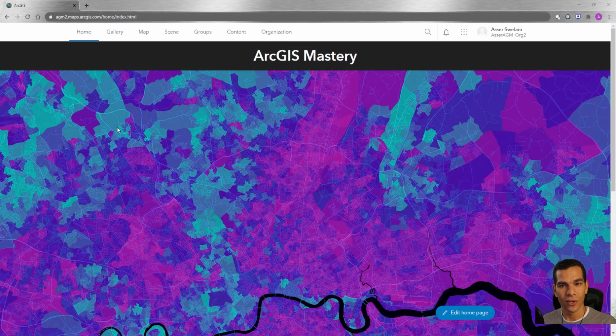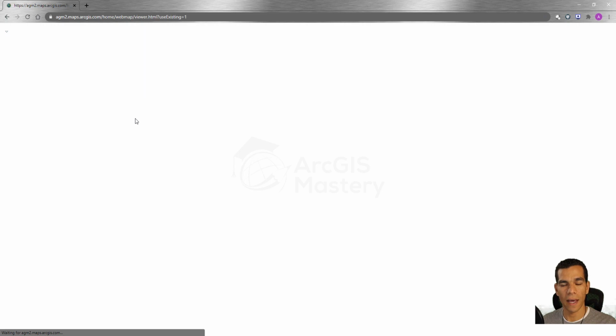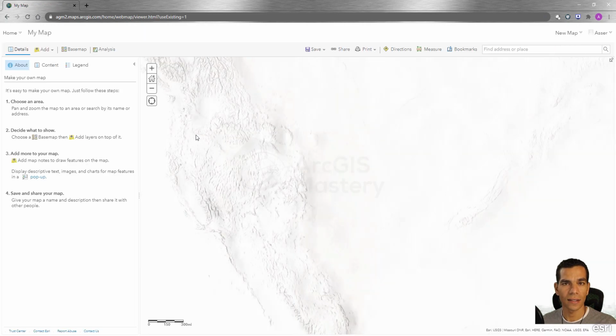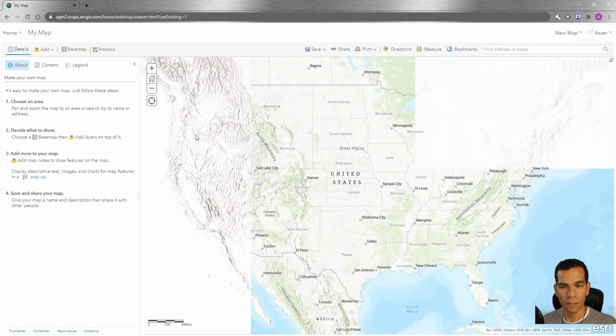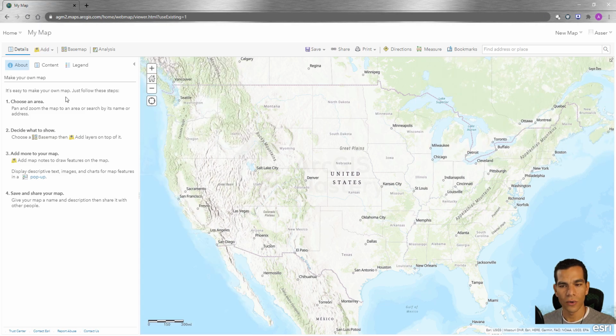Hello guys. So right now let's open the map and see what other options we have in the map for the organization account that doesn't exist in the ArcGIS public account. So here you have the same exact things you have in the public account, but you will see that you have an option here, analysis, and here we have another option that is directions. So let's add some layers and see how we can use it.